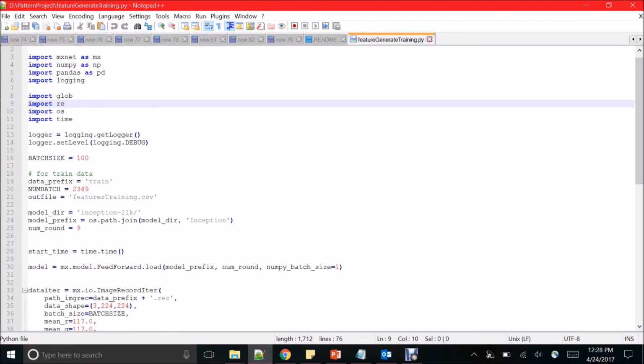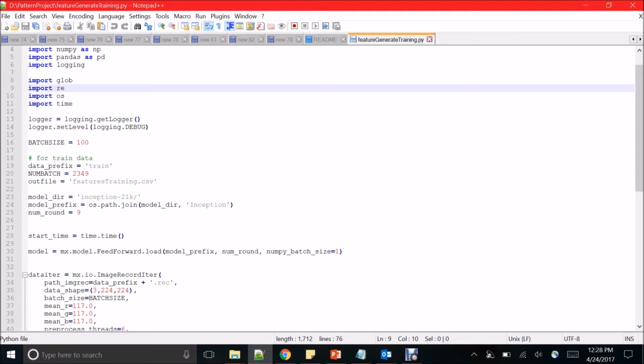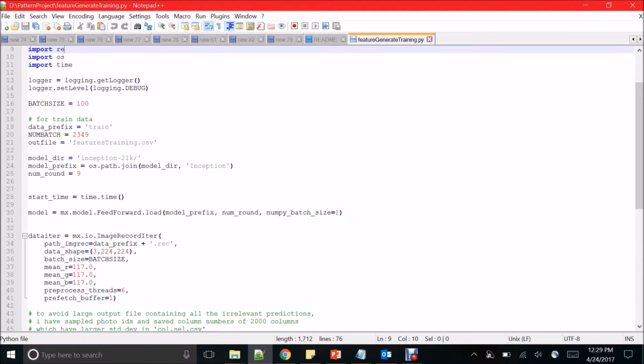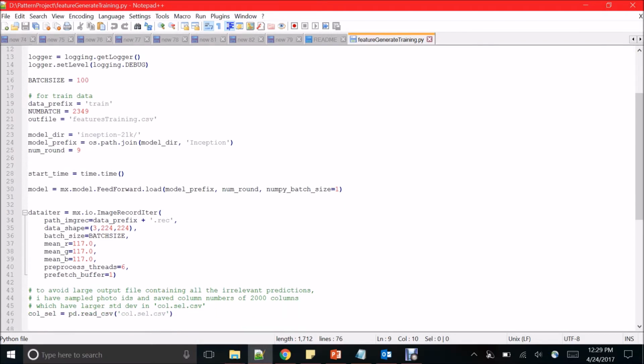The output file is named featurestraining.csv. We'll be storing the results in a CSV file. These variables will have different values for the testing dataset. The pre-trained MXNet model is present in the directory Inception 21K, and the model has been pre-trained for 9 rounds. Using the mx.model.FeedForward.load function, we'll first load the model, and using the mx.io.ImageRecordIter function, we'll create a data iterator through all the images in the training and testing dataset.